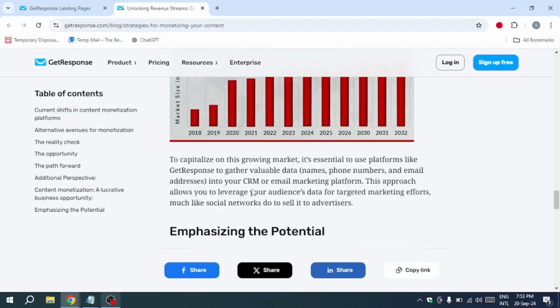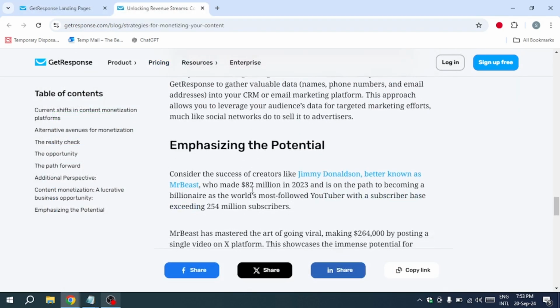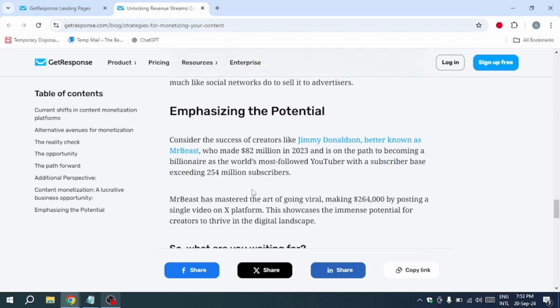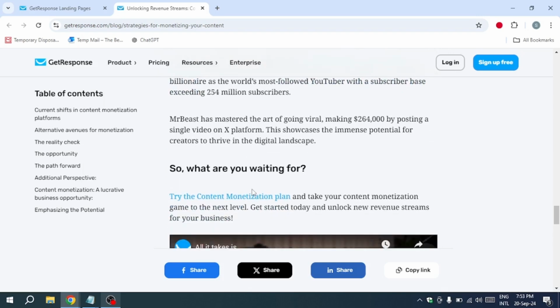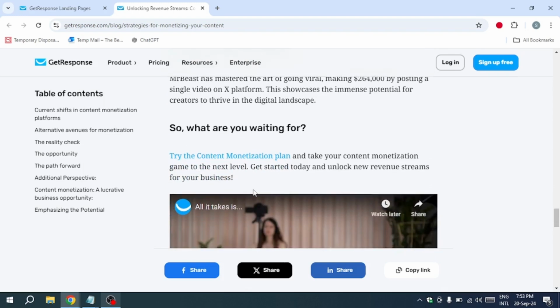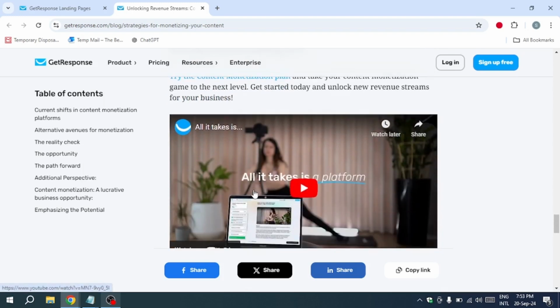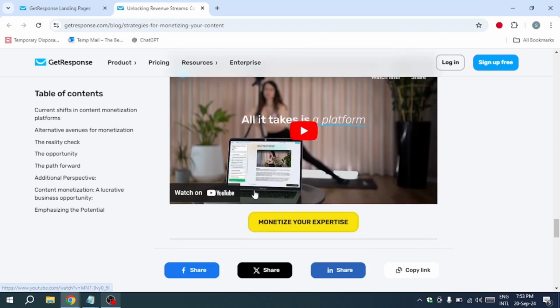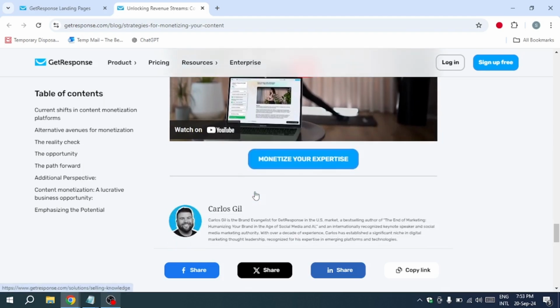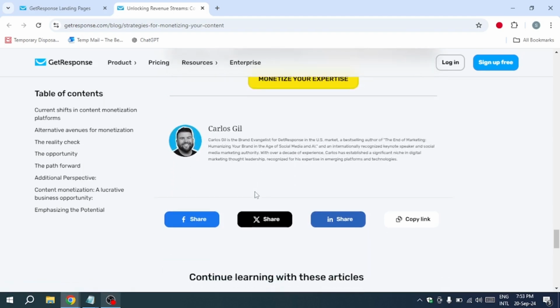In conclusion, GetResponse has stood the test of time, offering reliable email marketing services for many years. It is simple and effective for sending emails and creating autoresponders, making it a go-to choice for many digital marketers. Plus, it includes additional features like webinars, landing pages, and now a content monetization platform.